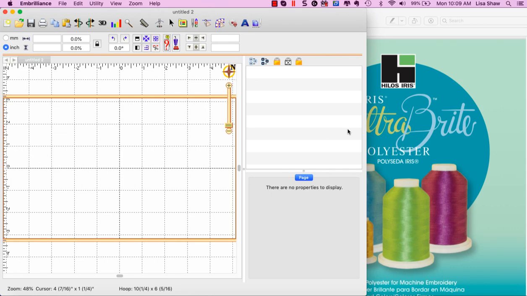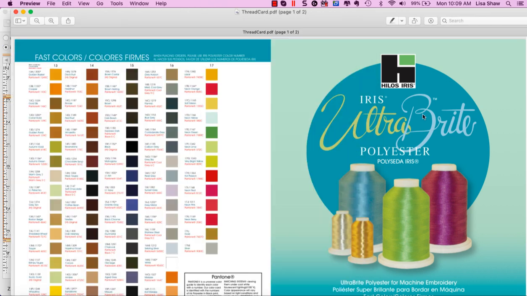To create your own thread brand in the Embrilliance program, you need to have two things. First of all, this can be done in either Enthusiast or StitchArtist. So I have my Embrilliance program open, and I also have open a scanned version of my thread chart. It's easiest from a PDF file, but if you have a photograph with great coloring, with the actual color threads, that's perfect as well.